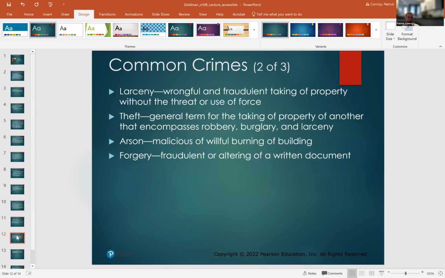Larceny is the wrongful and fraudulent taking of property without the threat or use of force. So you trick them, commit fraud and get them to give you money. Theft is just the general term for taking the property of another that encompasses robbery, burglary, larceny, car theft. Arson is the malicious willful burning of a building.